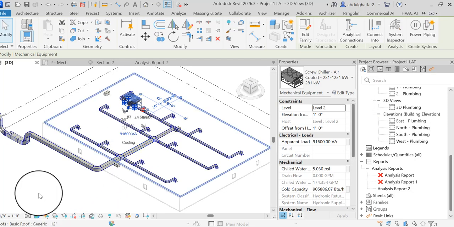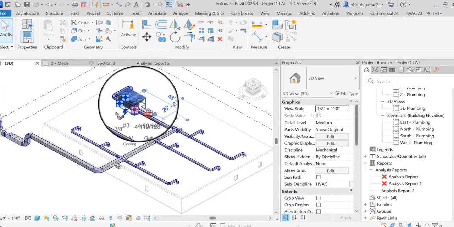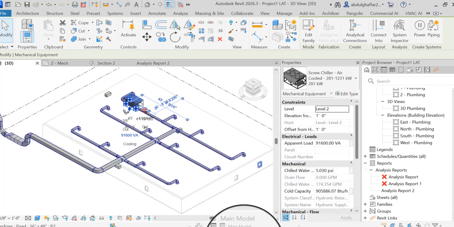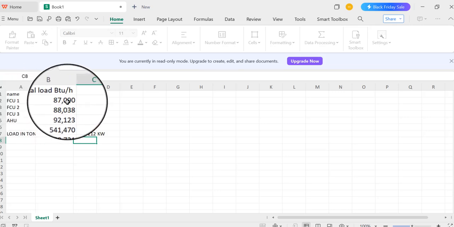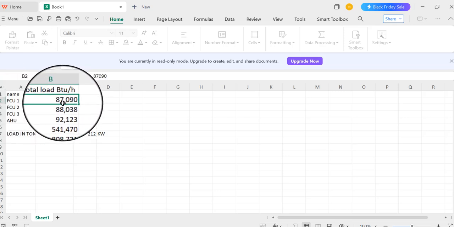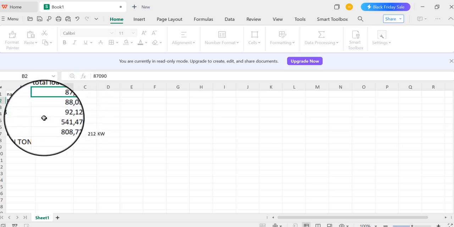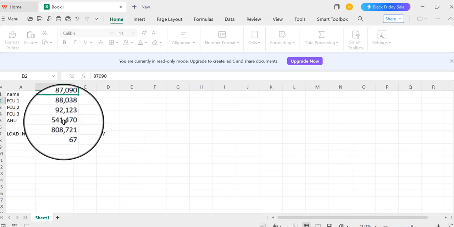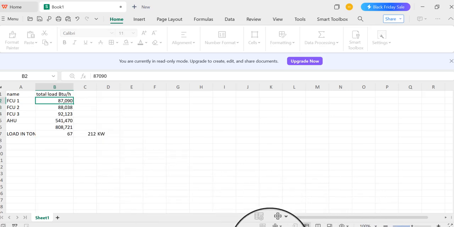So now we can add the total cooling capacity of this chiller. As you know, this is an air cooled chiller, so here I have created a sheet. As you know, fan coil unit 1 has a cooling capacity of 87,000 BTU. Similarly FCU2 has 88,000, FCU3 has 92,000, and FAHU has 5,41,000 BTU required for cooling.